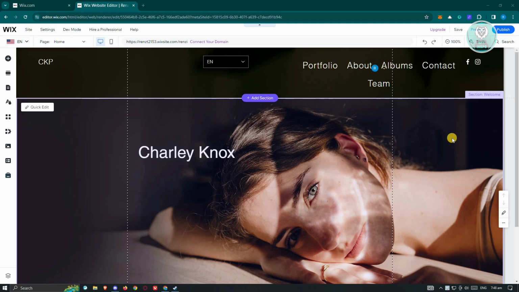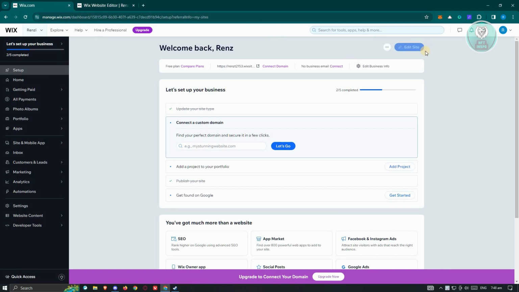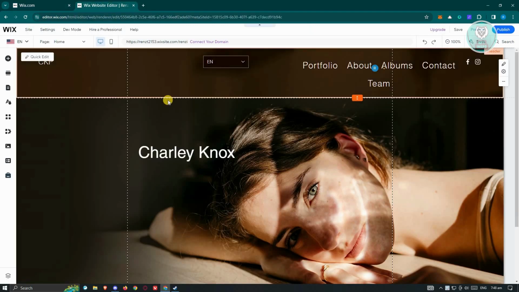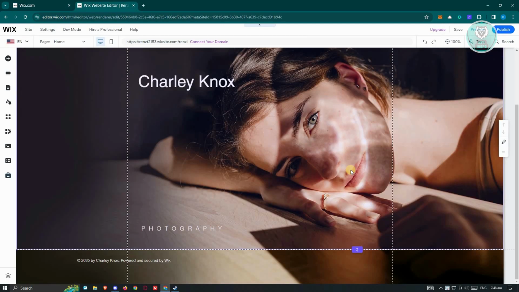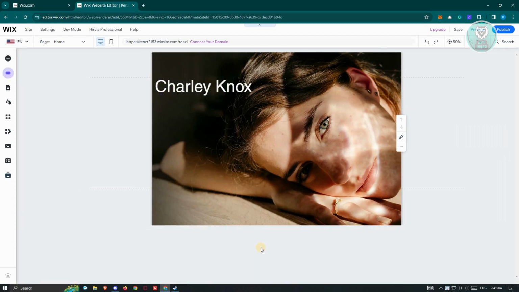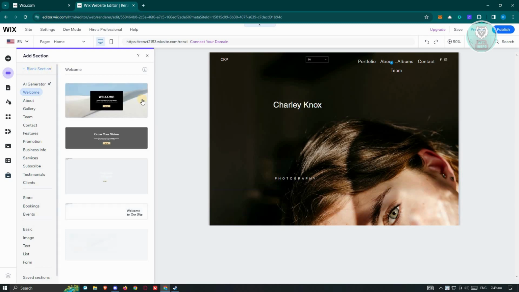So what we need to do first is open up our website here. So go to your dashboard, go to the editor of your website, click on edit site here, and this should open up. In our website, what we need to do is add another section. So let's go ahead and click on add section here, and we want to choose blank section.